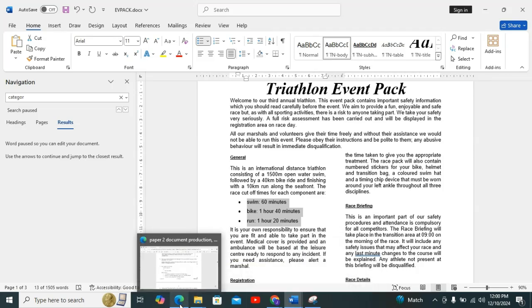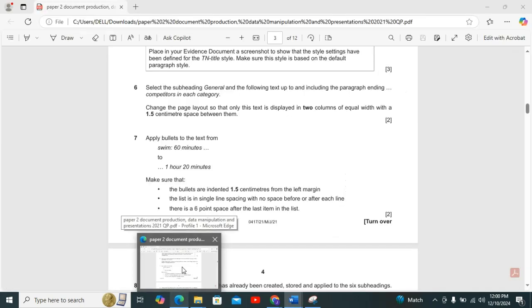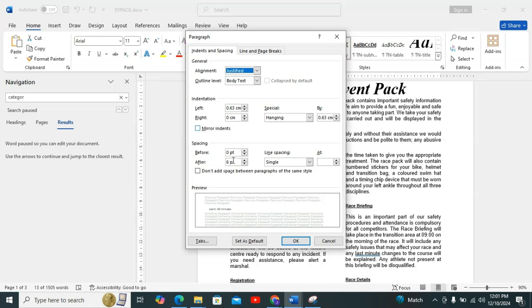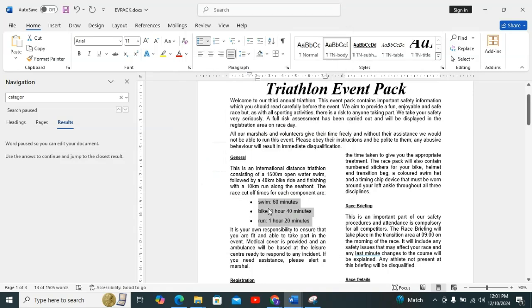Okay, look at the instruction. The bullets are indented 1.5 cm from the left margin. So look at this, we can always go to our paragraph settings and check out the indentation from the left. Set it to 1.5 cm from the left, and that starts. Then we can see the indentation.